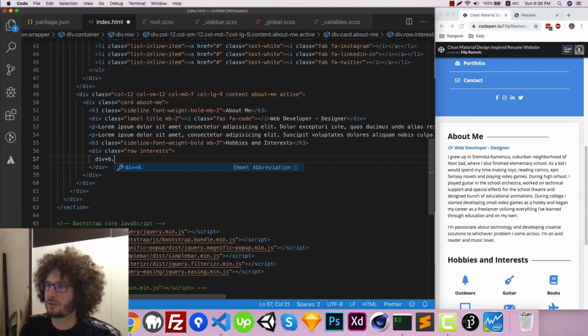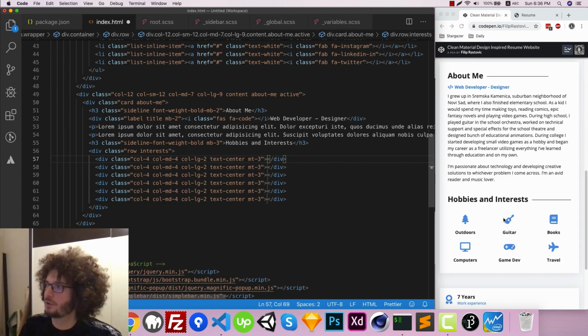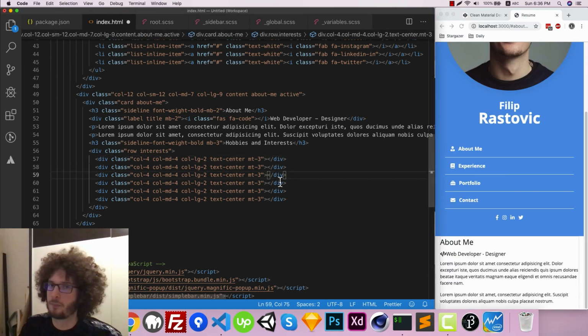Every one of these divs has these classes. So on small screens, it's 4 columns wide. On medium screens, it's also 4 columns wide. On large screens, it's 2 columns wide. Its text is centered, and it has a margin-top of 3. This is it. These are these wrappers. We will use them here.